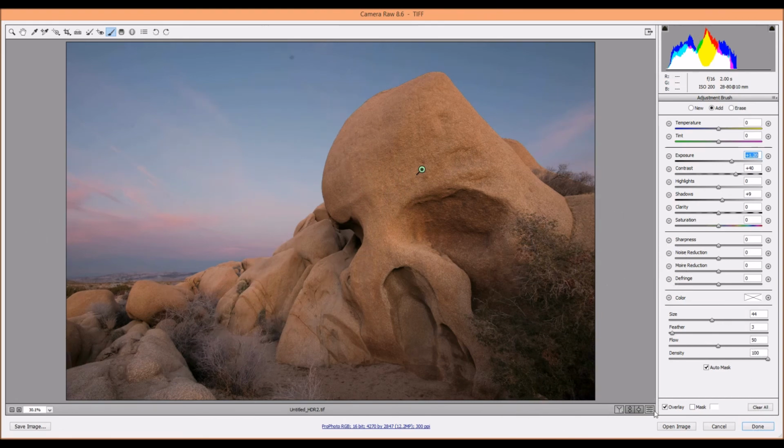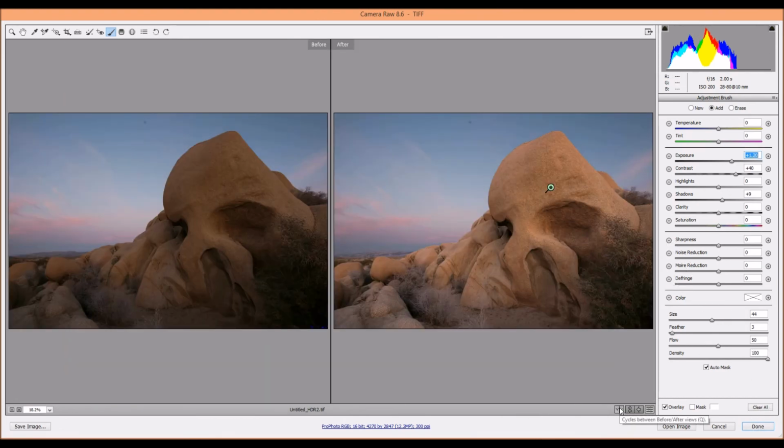And as you can see, there's a little bit of haloing around here, but overall, I think that we did a pretty good job. Here's our before and after. It's not the best HDR image I've ever created, but I was just quickly walking you through to show you how you can apply that.